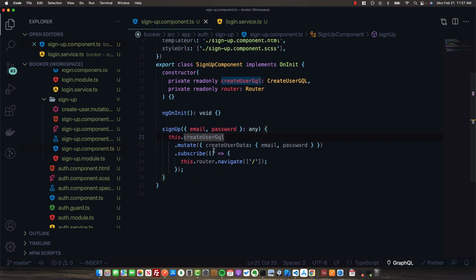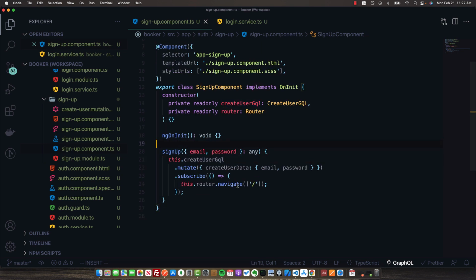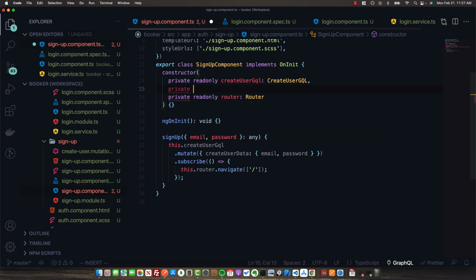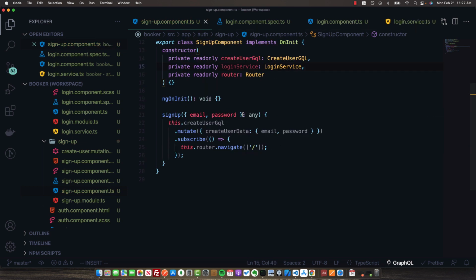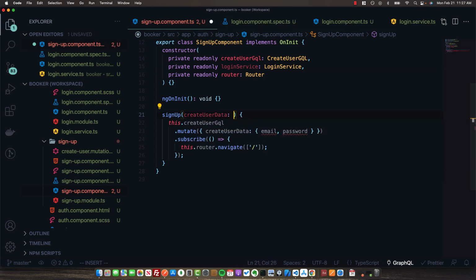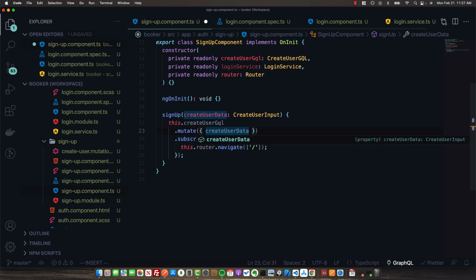Now, after we actually create the user using this create user mutation and try to navigate to our homepage, we won't actually be authenticated yet because we still haven't called login and gotten that JSON Web Token cookie. So to get around this, we're going to actually log in as soon as we create this user. So let's inject the login service, which we'll use to actually log in. And then I'm going to change this variable here to create user data, because as we've seen before, this data that gets passed in is actually of type create user input from our generated types. So now we can just pass this create user data object entirely.